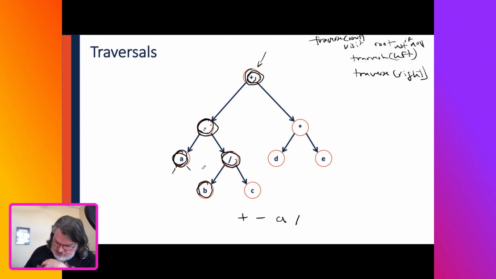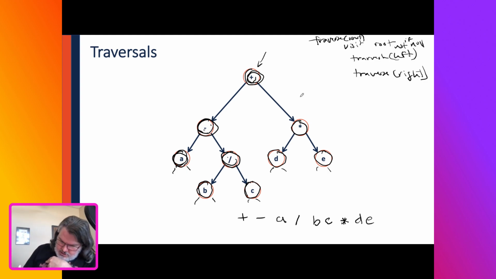So we now visit here. Left, visit here, get B, left, right, doing nothing, recurse up, recurse down, get C, recurse down, get star, recurse down, get D, left, right, already got done, recurse up, get E, left, right, and recurse up, and we're done.